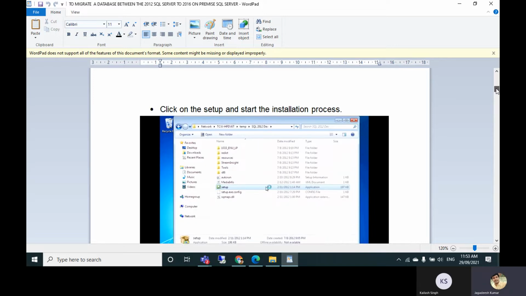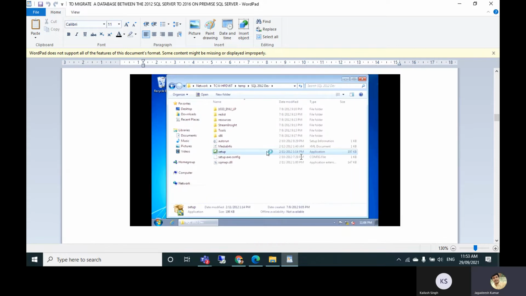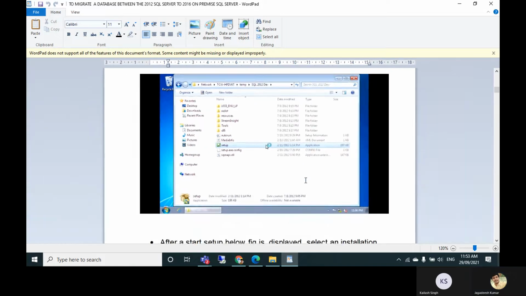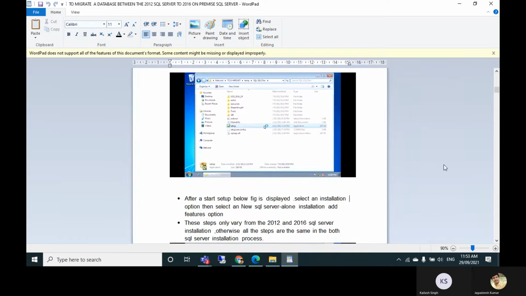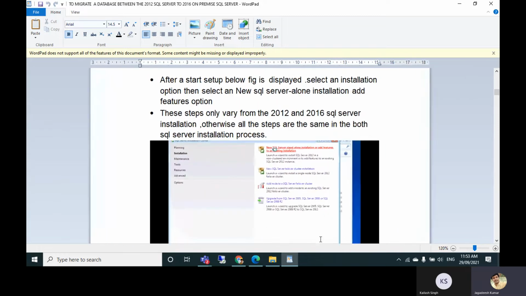After downloading this image, you can see it like this. Open that folder. You can see the setup inside this folder. Go inside and double click on the setup. After that, this box is displayed to you.